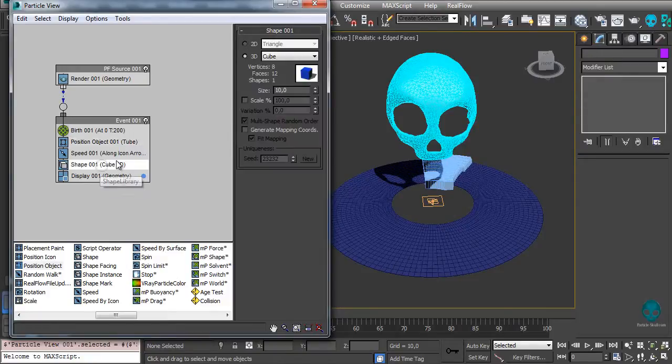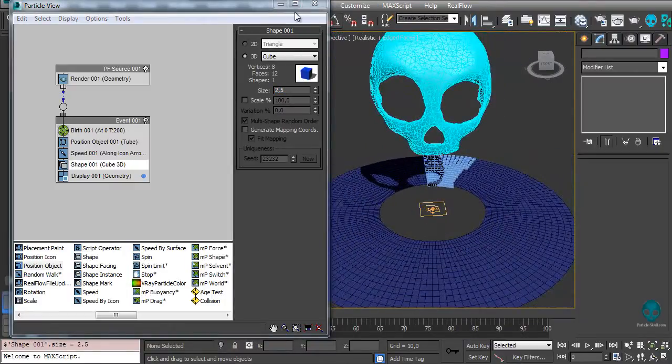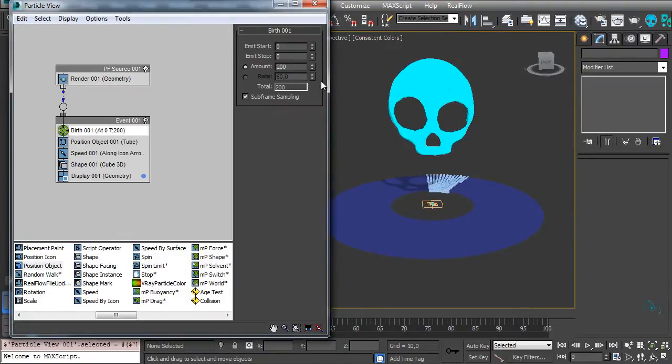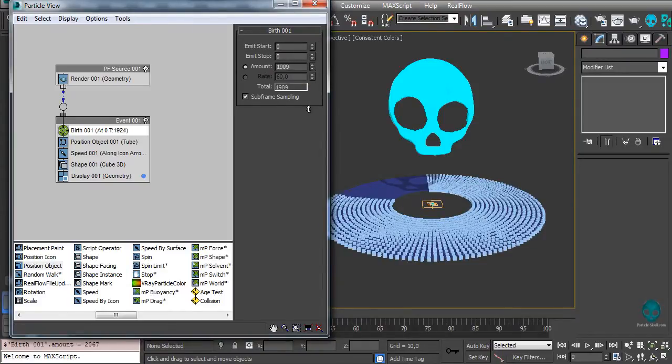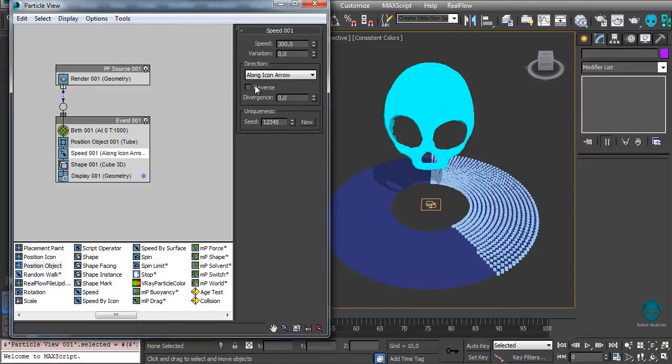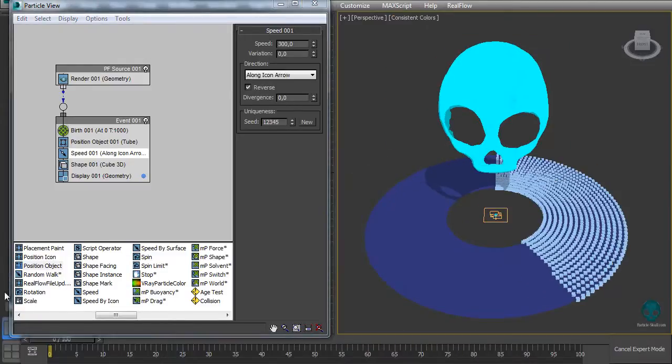I want to decrease the size of these particles. I know that 2.5 is a good size because I tested it earlier. Let's change it from realistic to consistent colors, with no edge faces. And now, as you can see, if you increase this number, it will kind of fill the tube. But let's keep it simple to start. And this is speed. I want it to be reversed, so I'll press Ctrl X here. Now check it out. Yeah, cool.